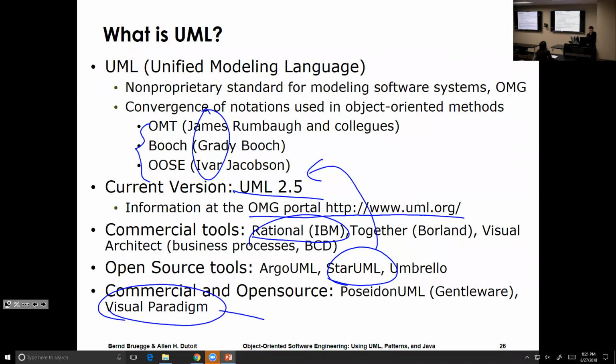If you download the community version, it is free. The only limitation is that you cannot generate code from your model. If you want to generate code from your model, you have to purchase the advanced version of Visual Paradigm. But StarUML also supports code generation, and definitely Rational Rose also supports code generation.